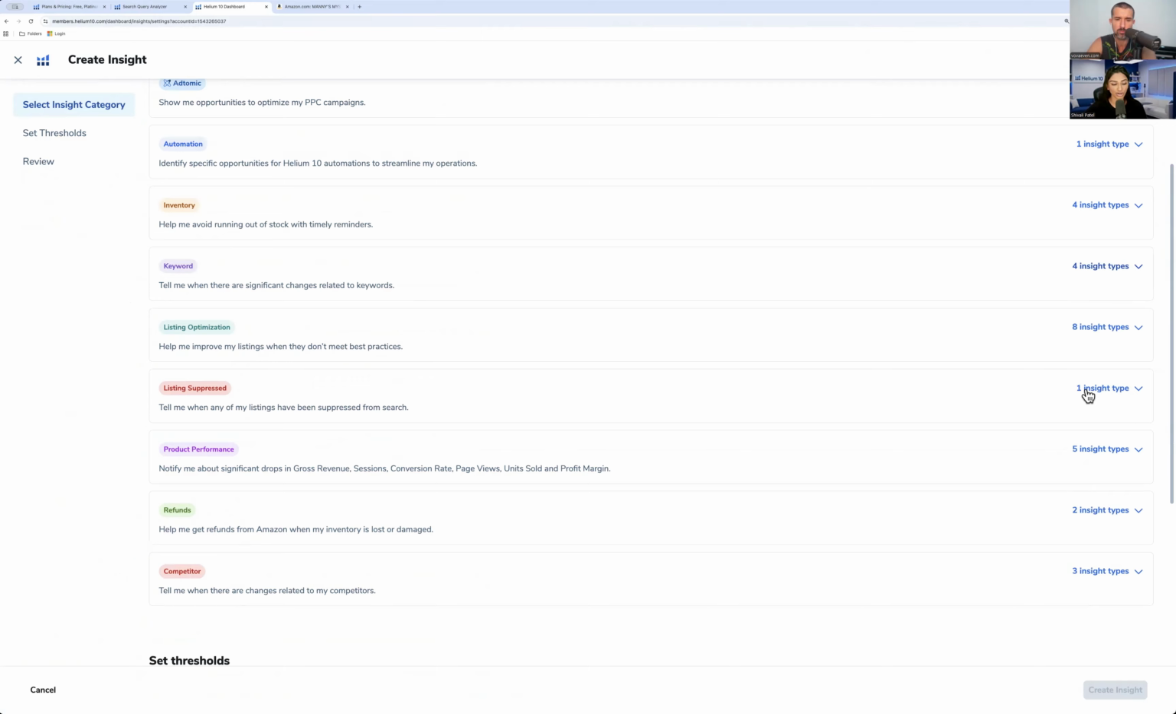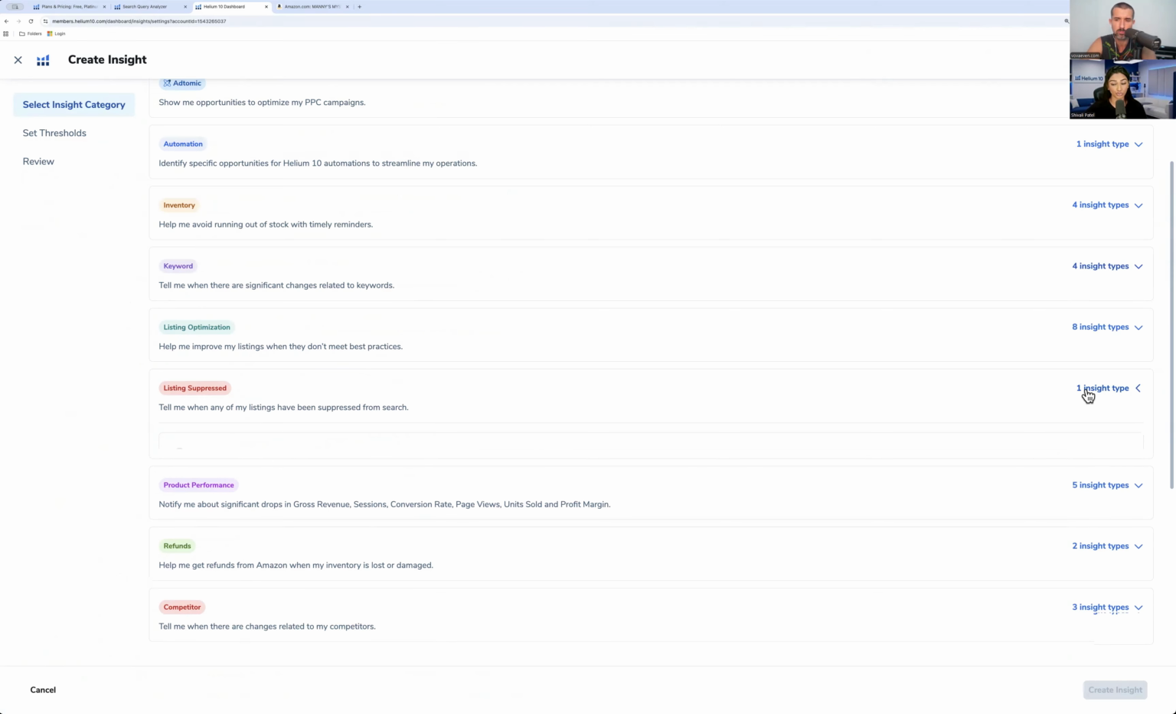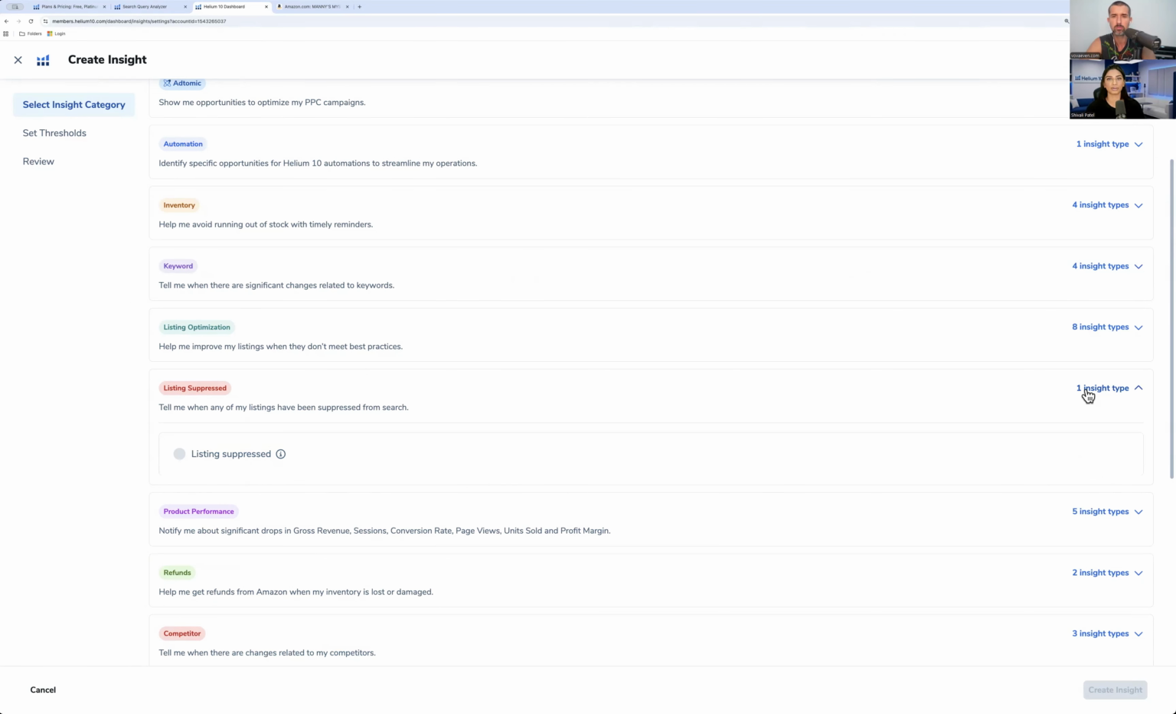And then you've got listing suppression. This is really, really big. I've had this happen to one of my listings before where I went in and the image, even though it was on a white background, Amazon said it wasn't. And because of that, the entire listing got suppressed. And that's the last thing you want, right? So you don't want to be paying for storage fees and all this when your listing isn't even active.